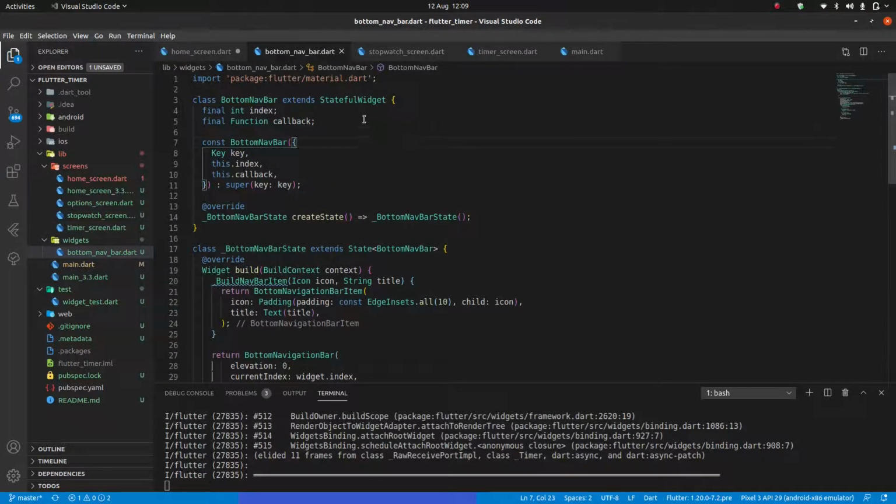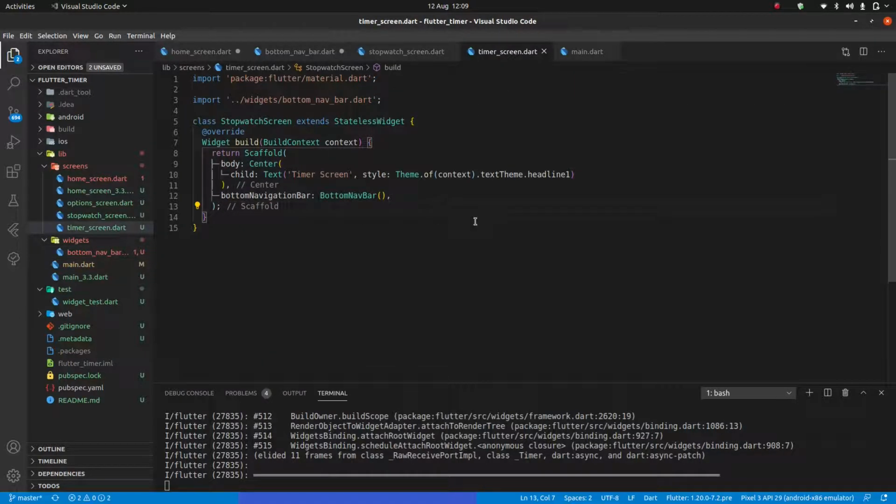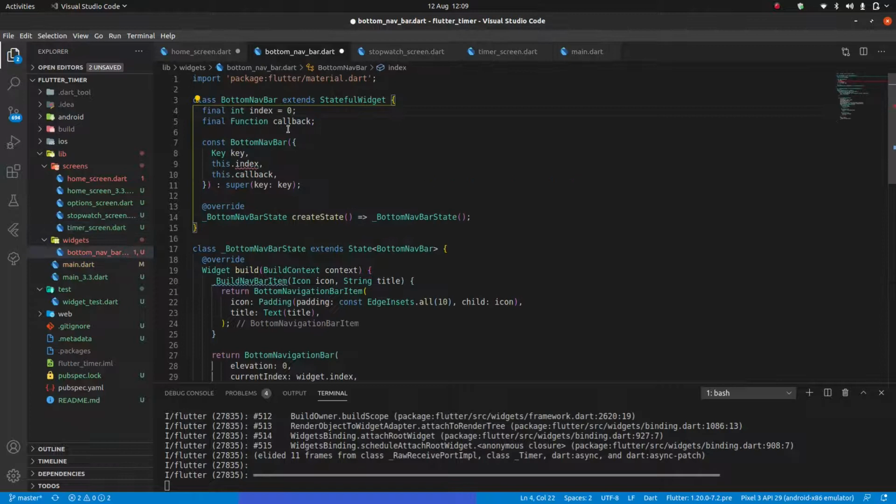So what does that mean? That means that even though I can keep track of the index here, when I move to my next page, it's going to lose the index and go back to the default index, because I would need some kind of starting value. I could start with 0, for example, but then my timer screen should have an index of 1. If I'm on the timer screen, this index needs to be 1, but it's creating a new bottom navbar and that index is going to be 0.